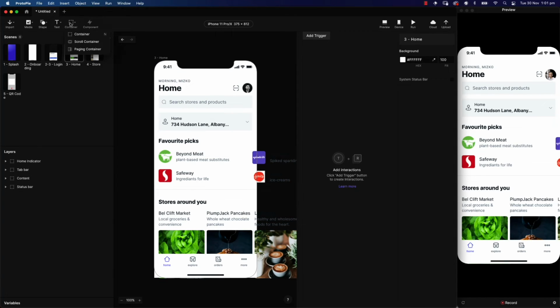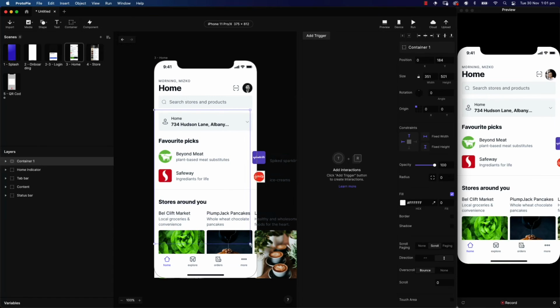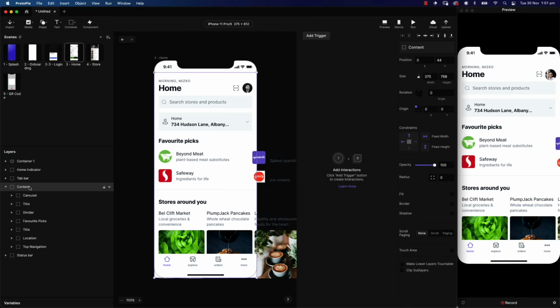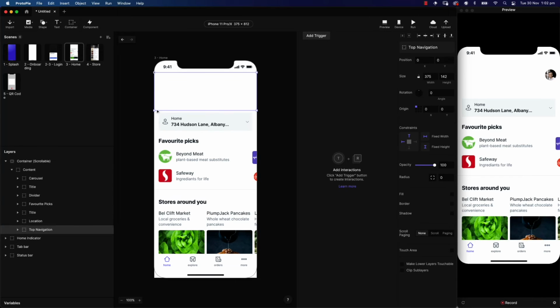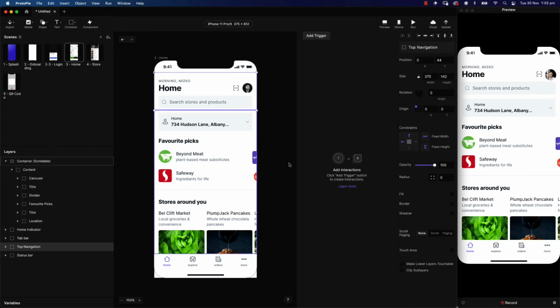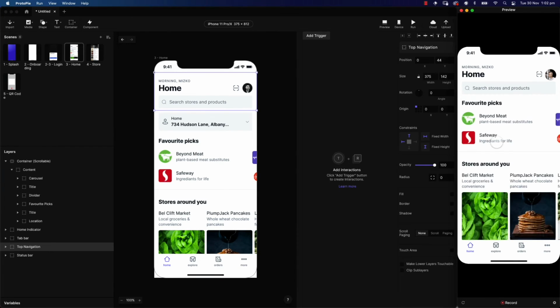Go ahead into container, and the first thing we want to do is allow the user to scroll inside the content area. So by selecting scroll container, we can simply draw the area that we allow the user to scroll in. And then what we have to do is simply just move all the content inside that scrollable content container. So let's just say container, and we can say scrollable. And then you can see that the navigation got hidden because it's outside of the container. So we simply move the top navigation outside of the scrollable area. And as you can see here, we can now scroll.